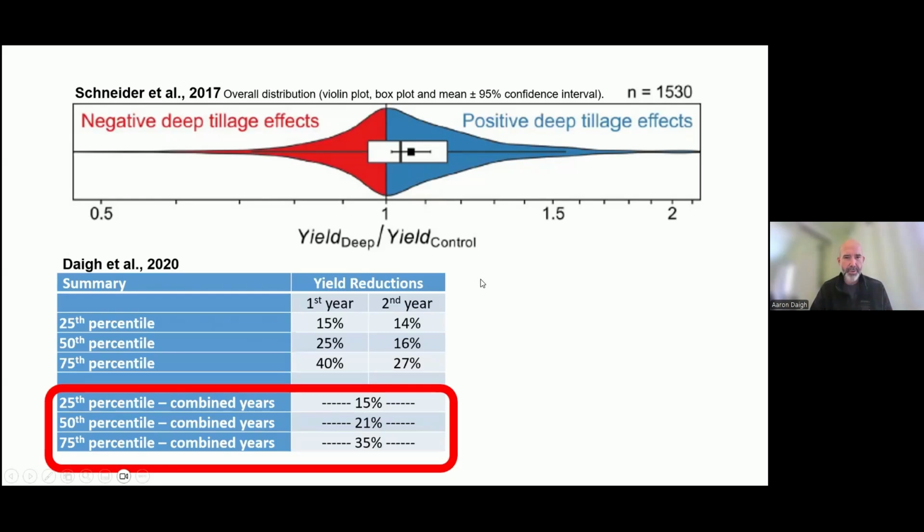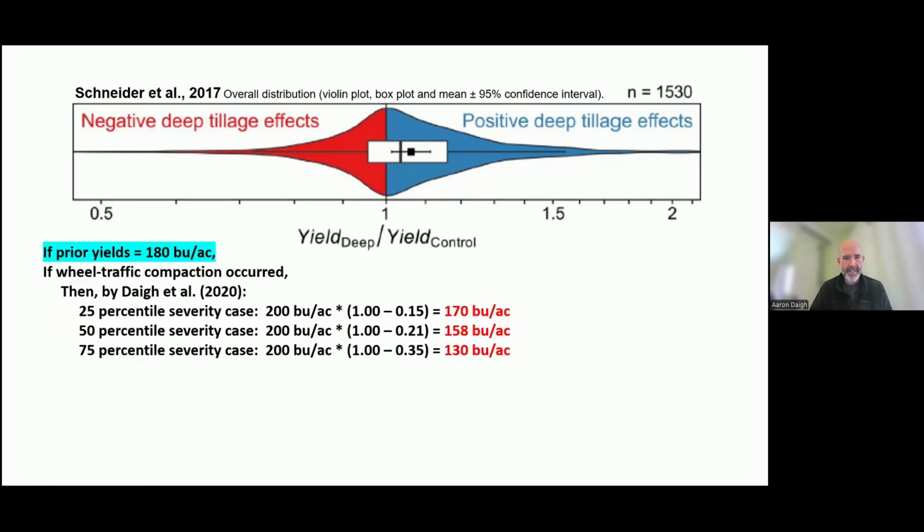So I want to give some context. If we go back to those yield reductions that we calculated earlier, 15, 21, and 35%, depending on where you were in severity compared to your neighbors who also got compaction, let's run a scenario. Let's say that we were going to get 200 bushels per acre corn yield off these fields, but then we apply these different severity cases. So a 21% loss in yields would go down to 158 bushels per acre. And you see the other two on how severe those would drop a 200 bushel expectation down as well.